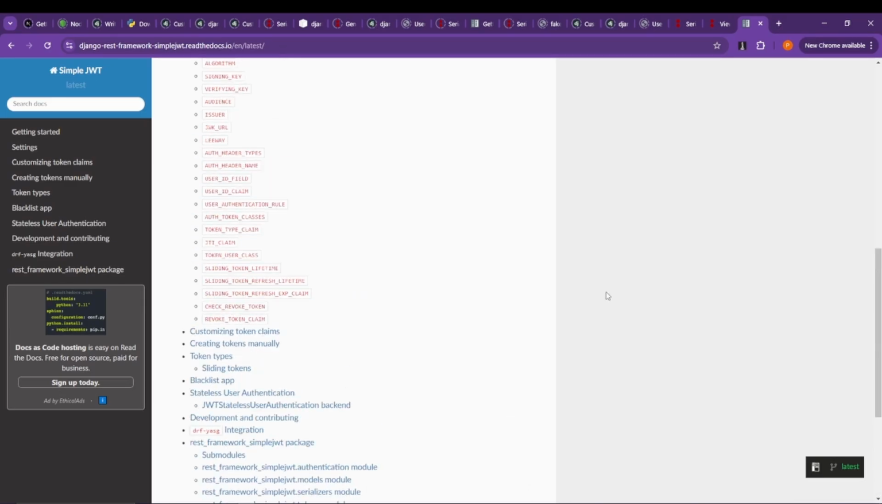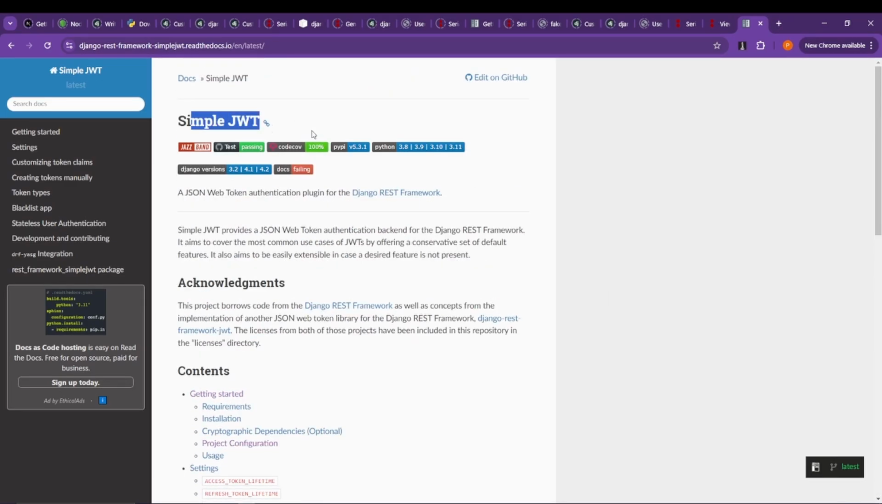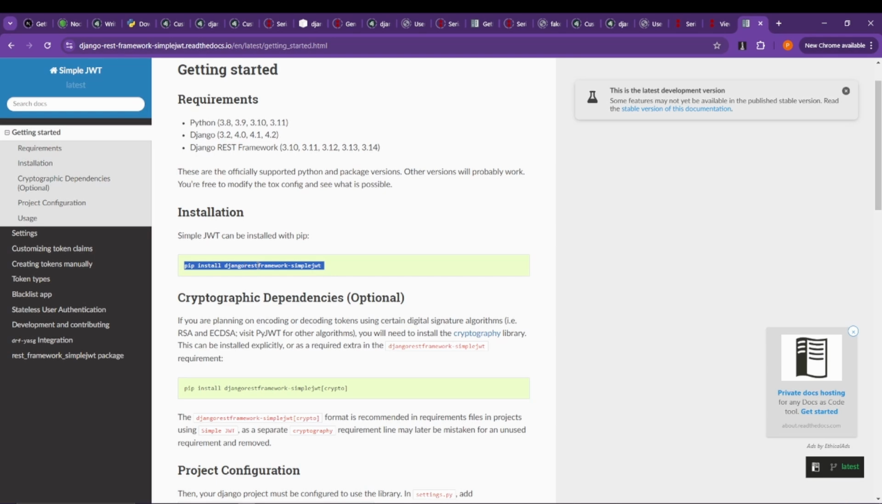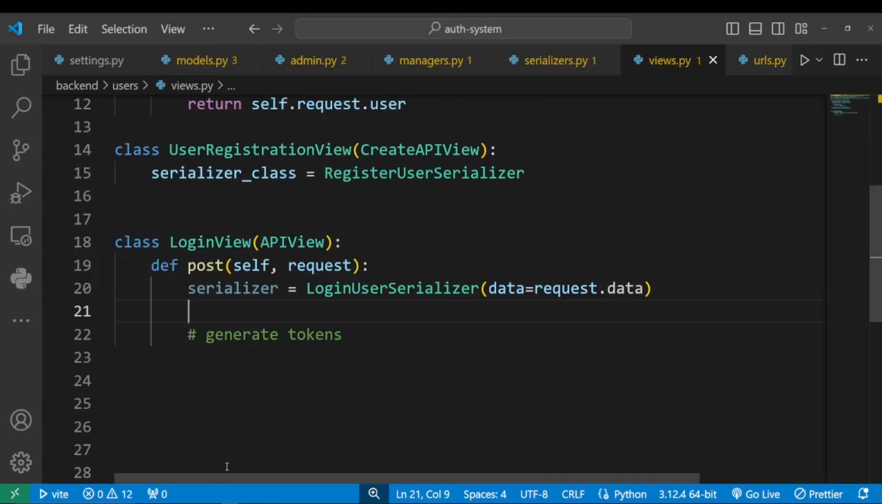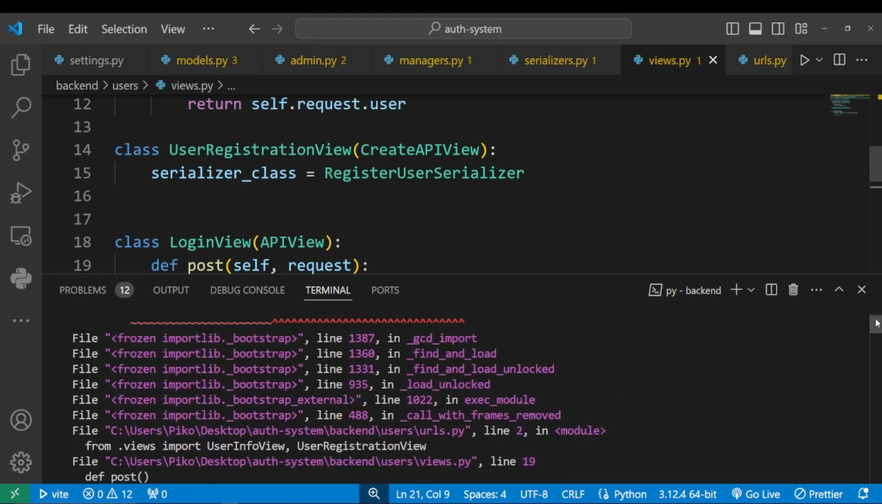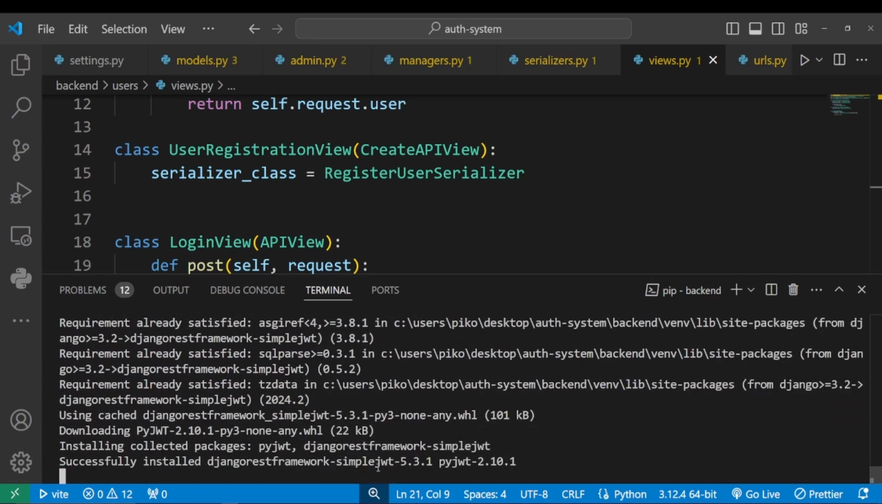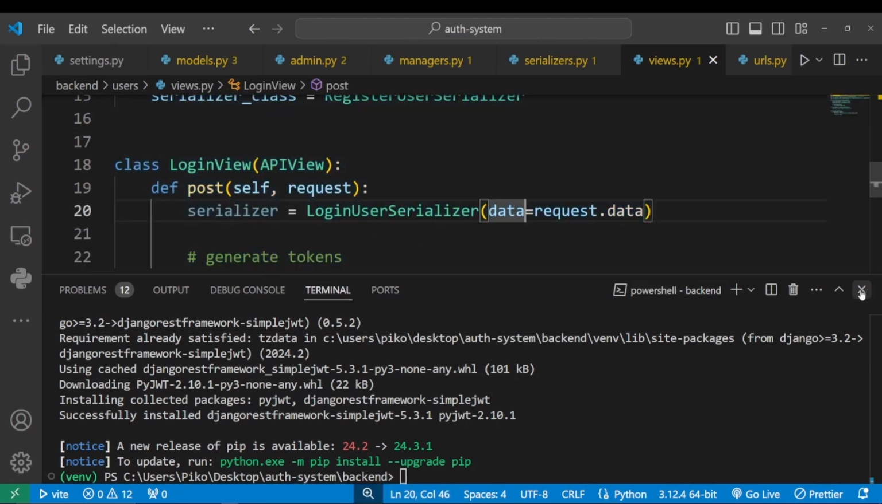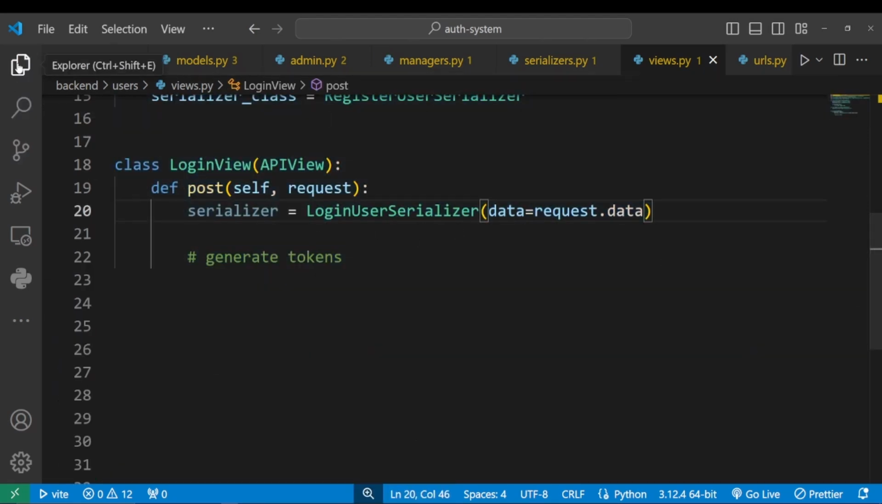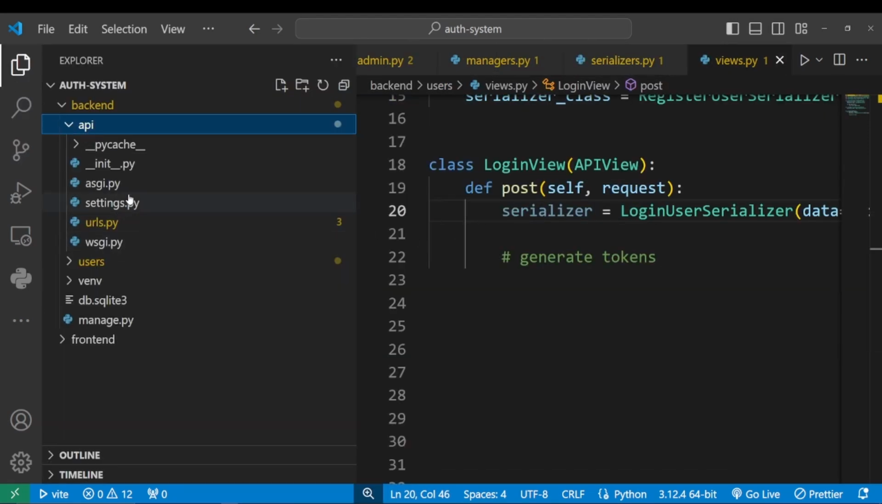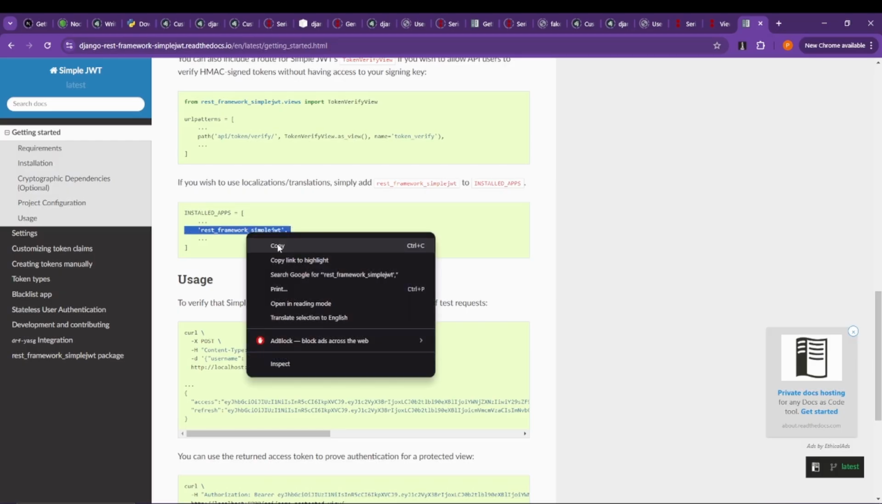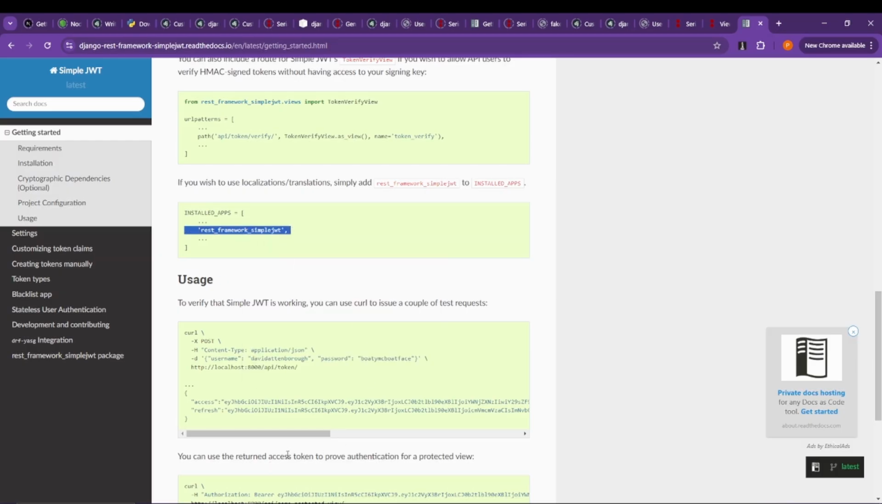The next step is going to be generating tokens for our user. For this, we're gonna need Simple JWT. So we're gonna need to install it. The command is pip install djangorestframework-simplejwt. Let's fire up terminal again and stop server. Paste the command.